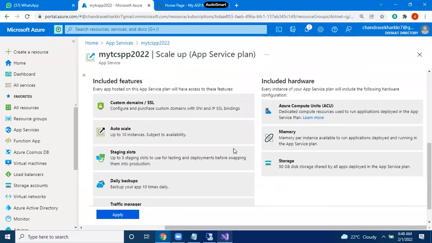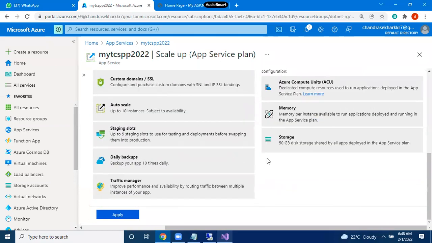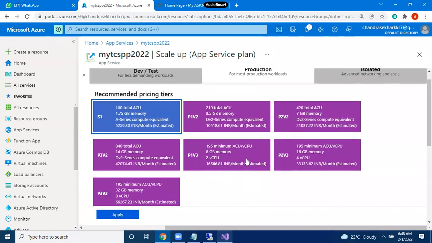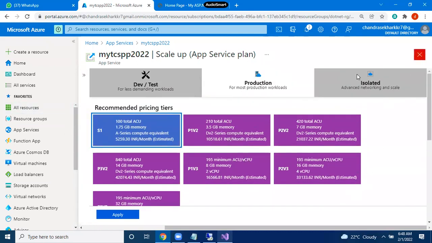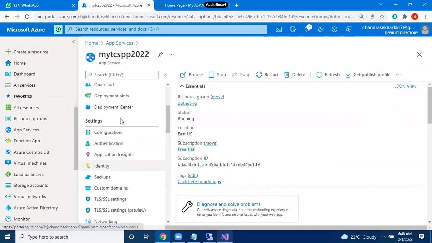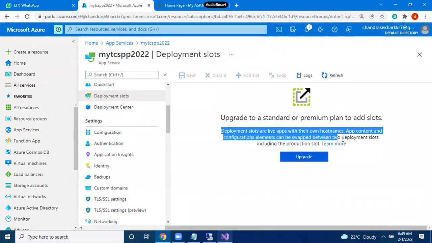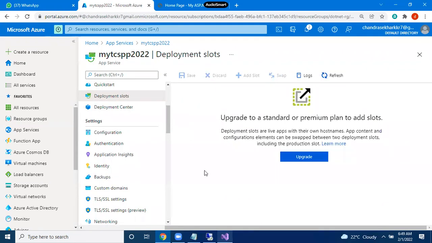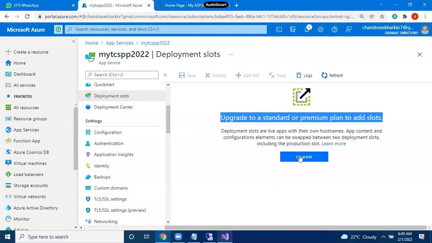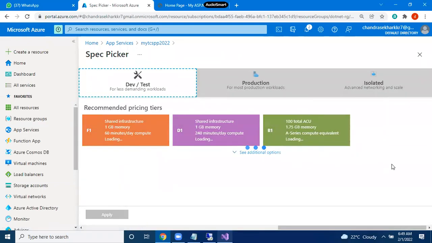So scroll down. These many features they are including for the production environment: add custom SSL, auto scaling, deployment slot, backups, traffic manager, memory, storage. They are giving 50 GB. It's nice. That's why, when I tried to add the deployment slot on the free tier, it gave an error. Free is not eligible for the deployment slot feature. So it is asking to upgrade. When I click on upgrade, it takes us to the same page.